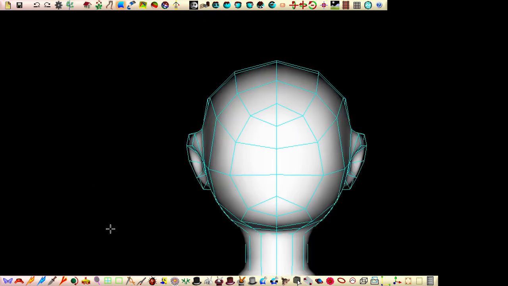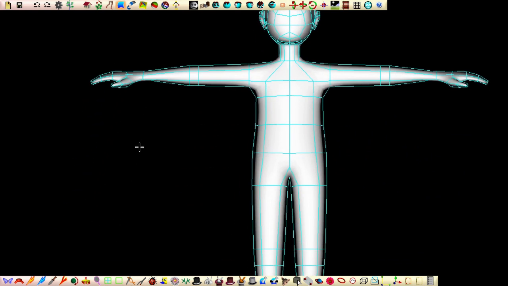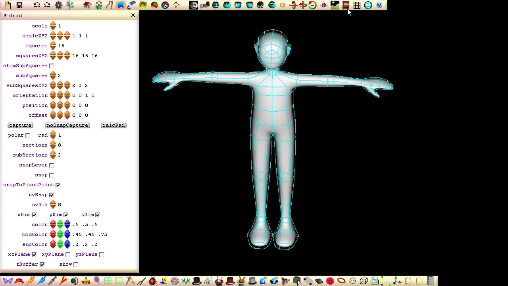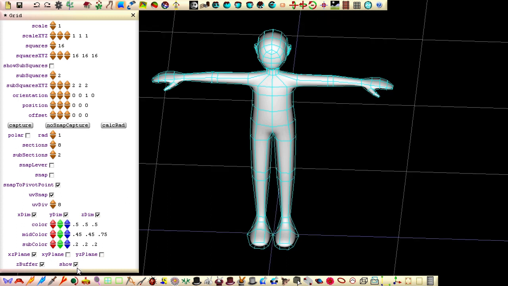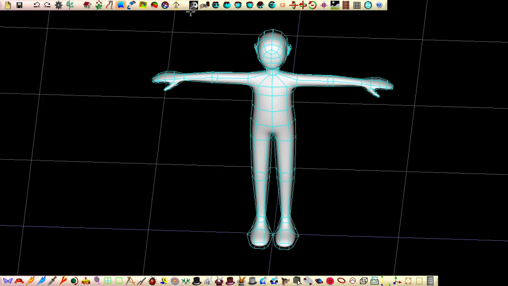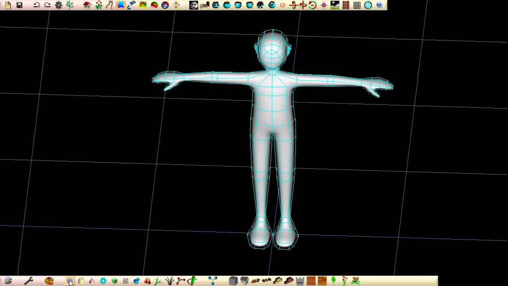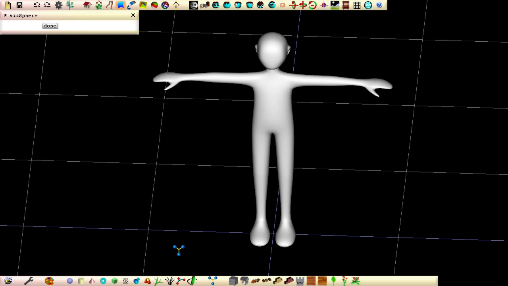Now let's add some simple button eyes. Before adding new geometry, I like to see the grid. To open the Create Geometry bar without leaving modeling mode, select the Create Geometry bar from this menu. Select the sphere and click about here to add two little spheres.